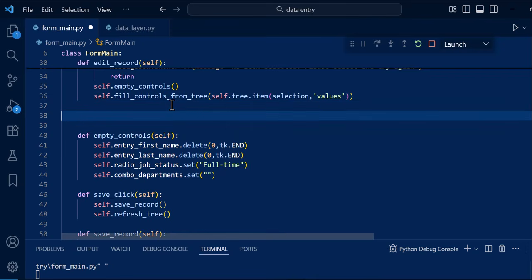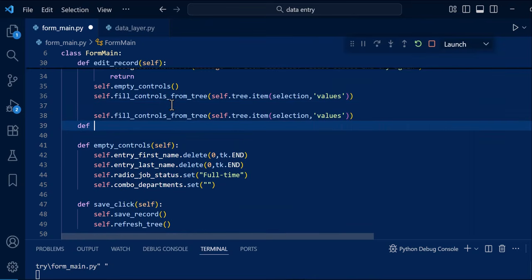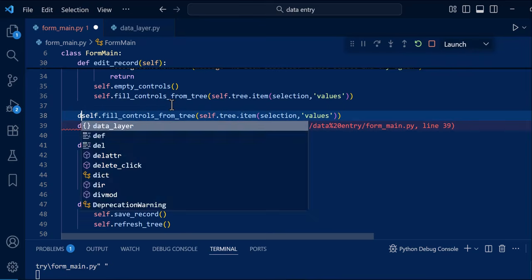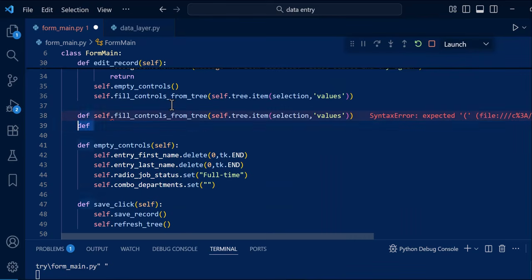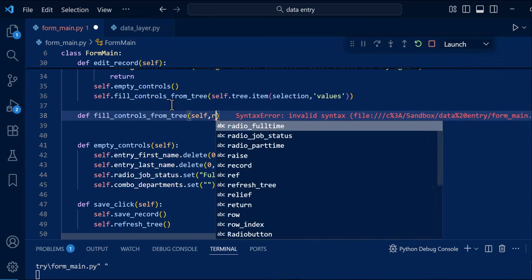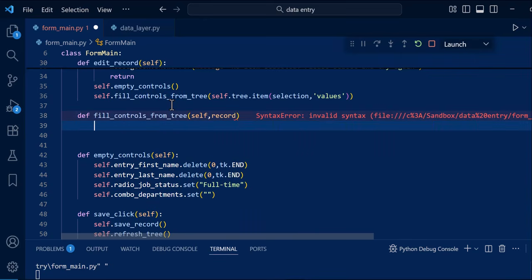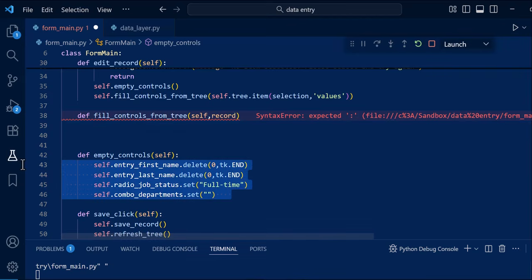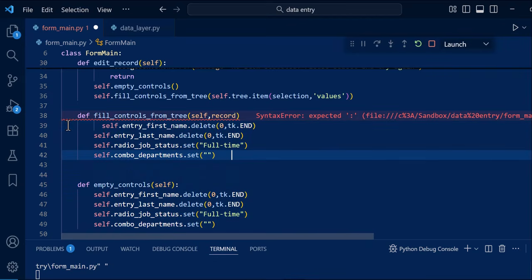So take all the data in the tree and fill the controls from that basically. Now that's going to take just self, and it's going to take a record. So each of those controls that we have here, we'll be using them again because we emptied them there, and now we want to fill them with data.